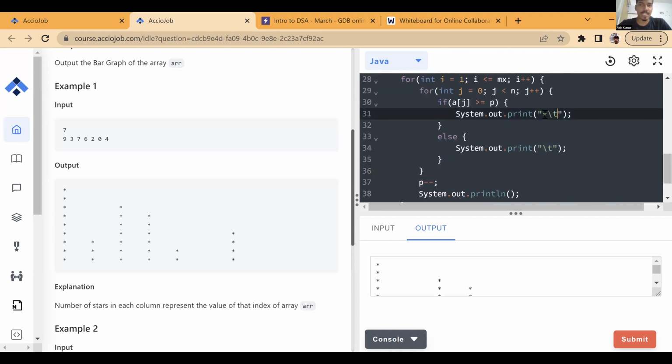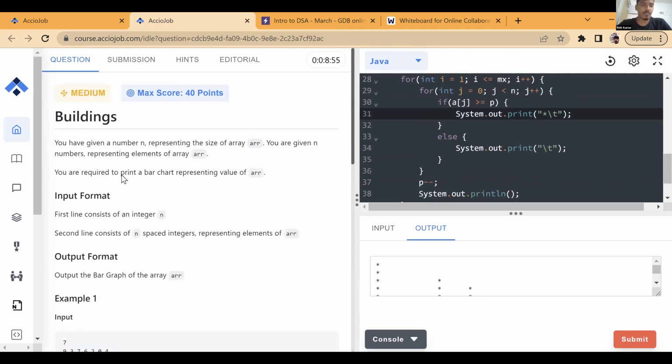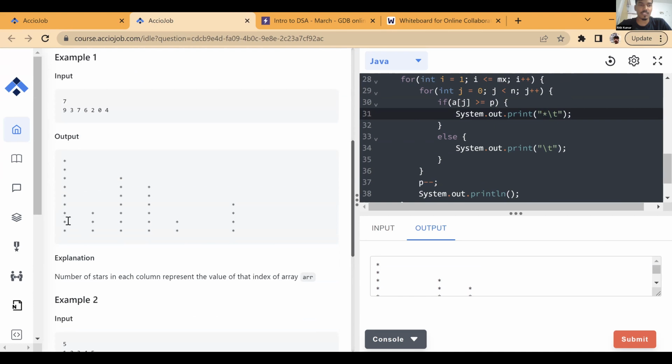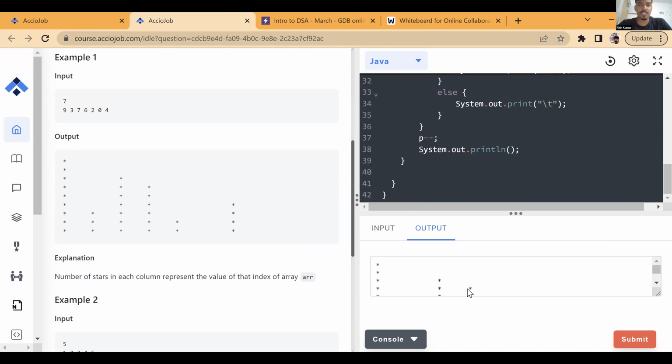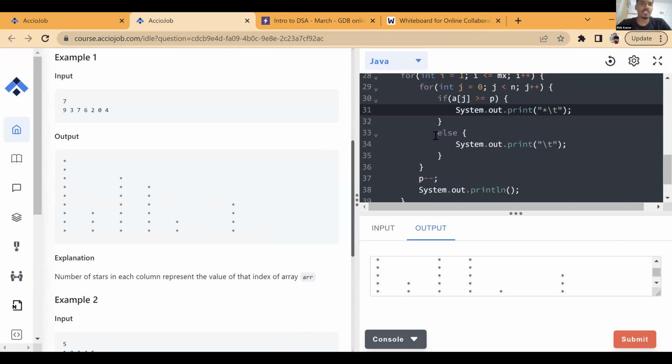So this represents a tab space. In the question there is no mention of this. Actually, it should have been given, but the space that you see in between these two stars is a tab space. So for the first character we print a tab space, and if it is not a star, we just have to print a tab space.